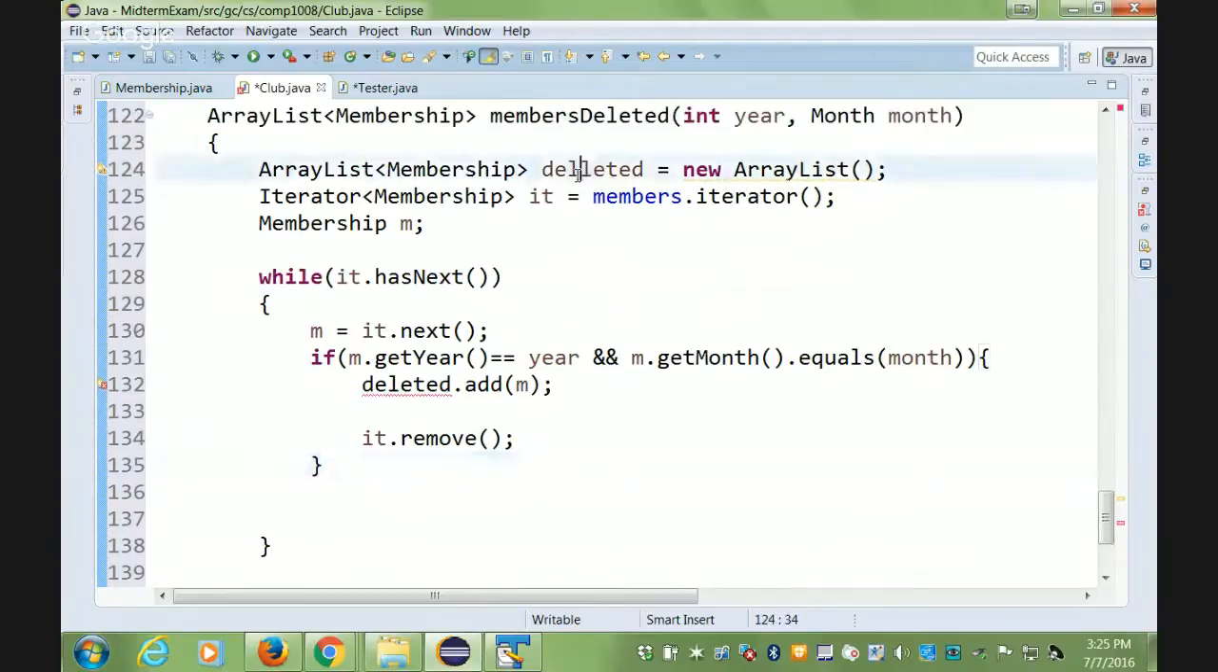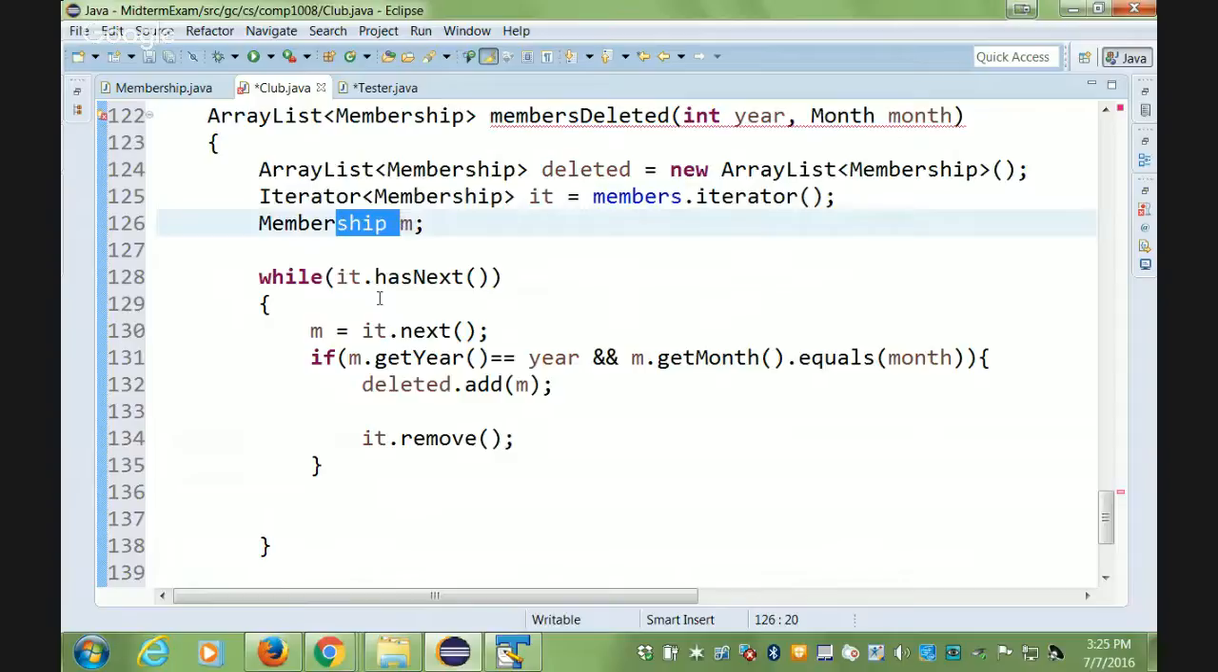Oh, spelling is wrong. There. So I create a new array list. See, when you don't write your membership here, it gives this yellow squiggly, which is just a warning. So I usually like to put my stuff with my type. It can be done, but it gives you the yellow one. Okay, so create a local array list, create an iterator, a local object.